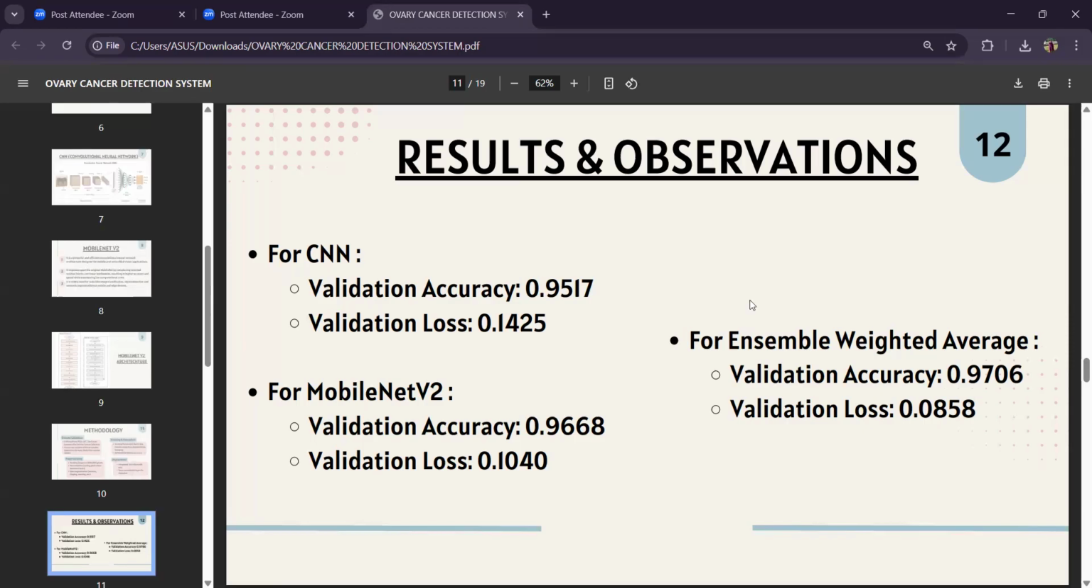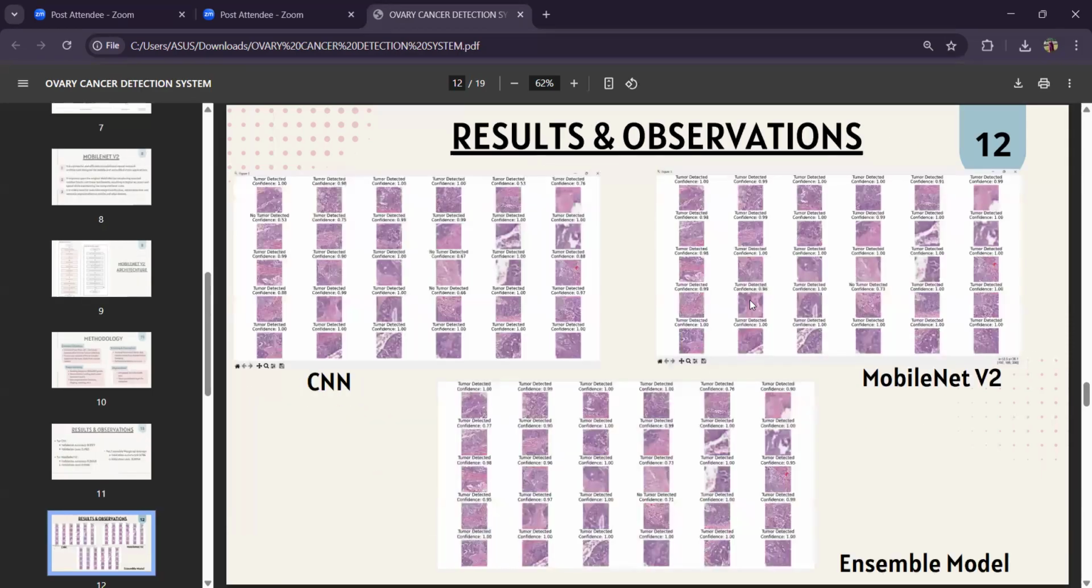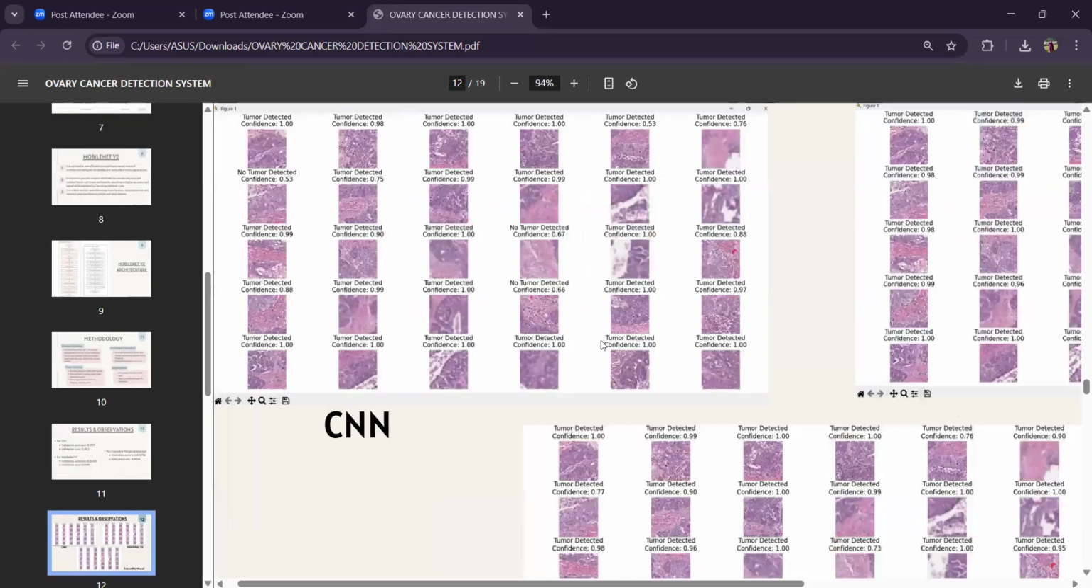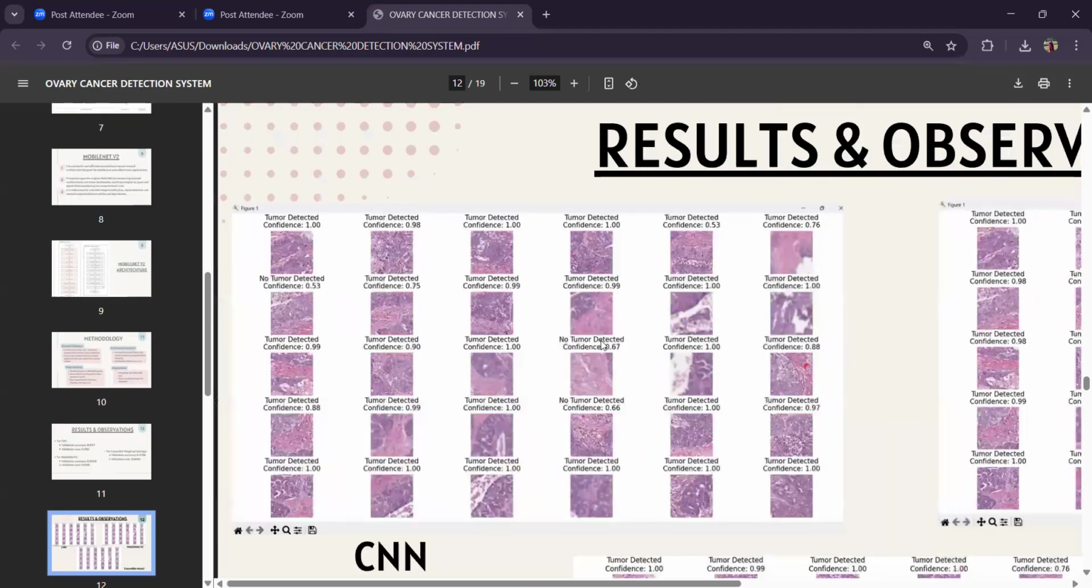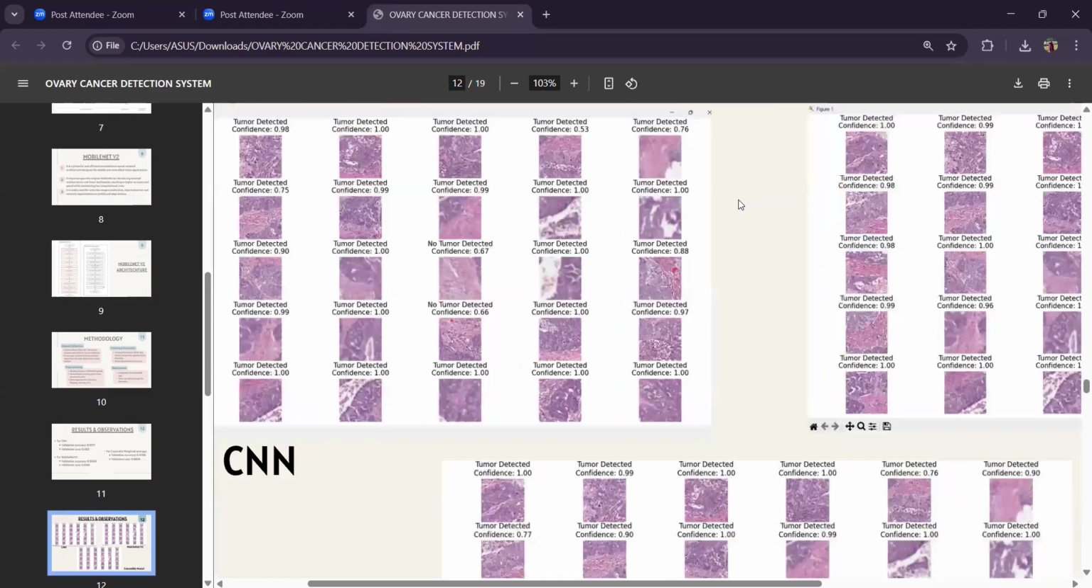Here are the results and observations. Here we can see the observation for the results of the CNN model. The tumor is detected, and we get the confidence scores of the model. For the MobileNet, it has also shown results, and the confidence scores are higher for the ensemble model. So we have considered this when deployment comes.